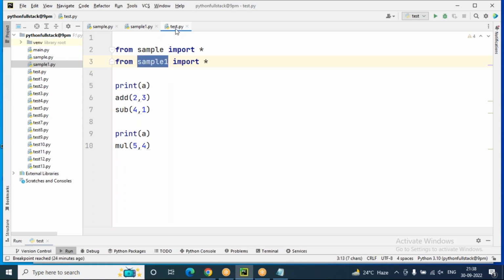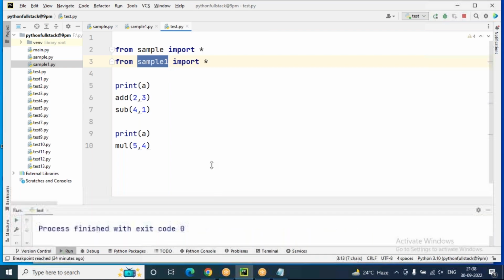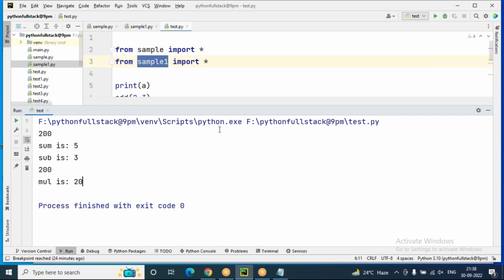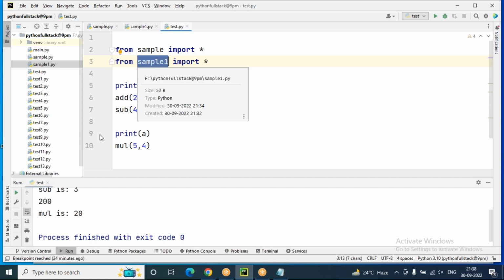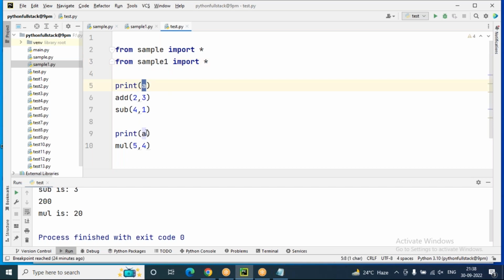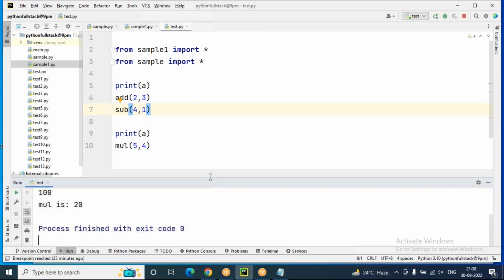So once I run this test.py, the sample1.py a variable value, 200, 200, 200, is coming. The reason is recent call. Recent call means whichever module is most recently available here, that module's a variable takes effect here and also here. Just look at this. Once I change it, first sample1 only, next sample only. Now this time, what is it? 100, because it is the recent value. This is 100 and this is 100 only. So both times the recent call only will work. A value 100, A value 100, two times.